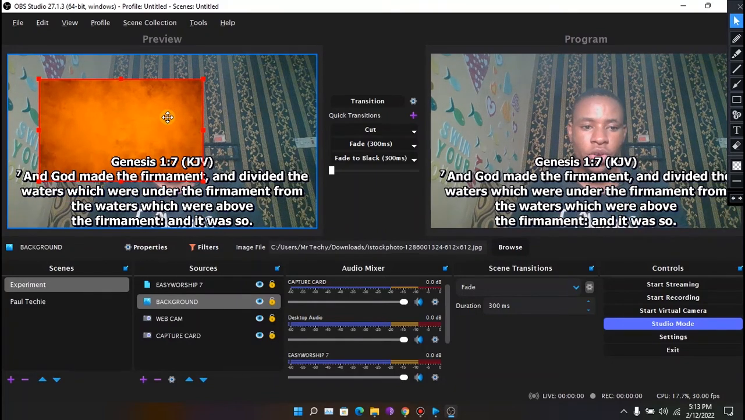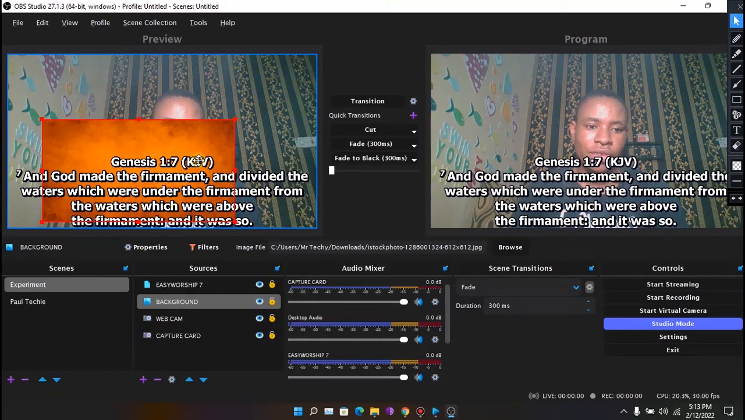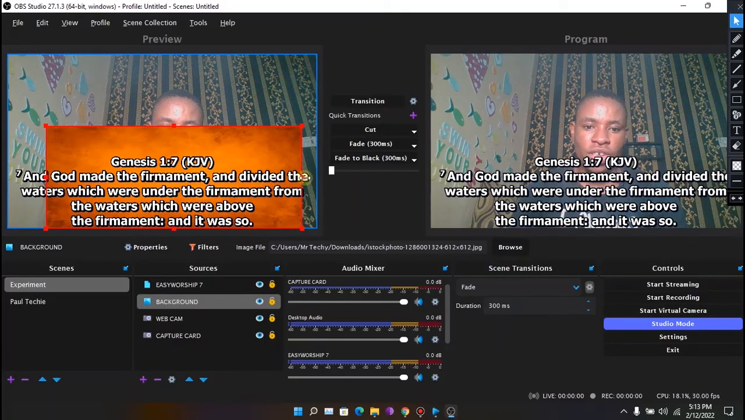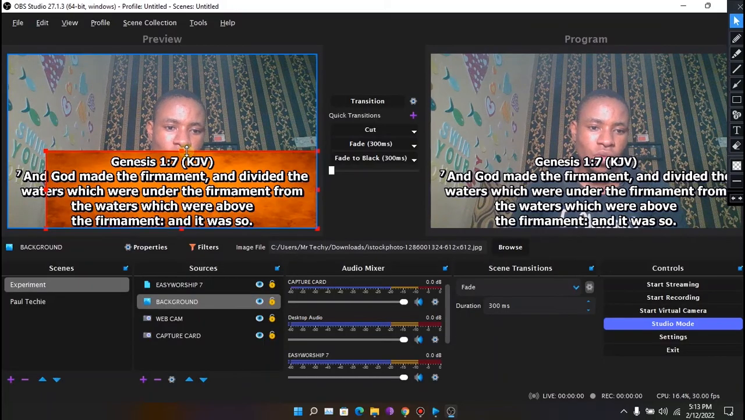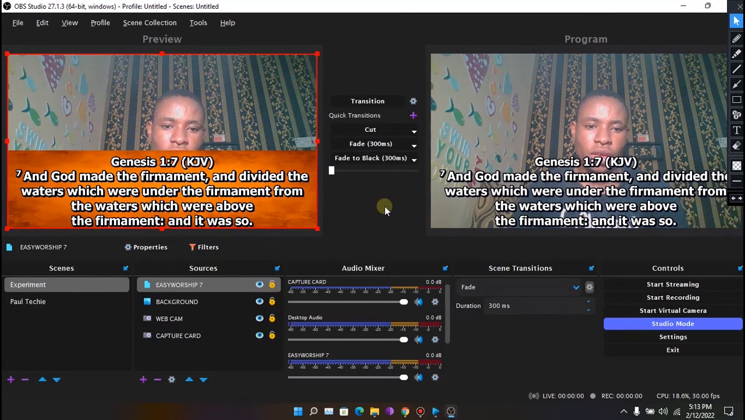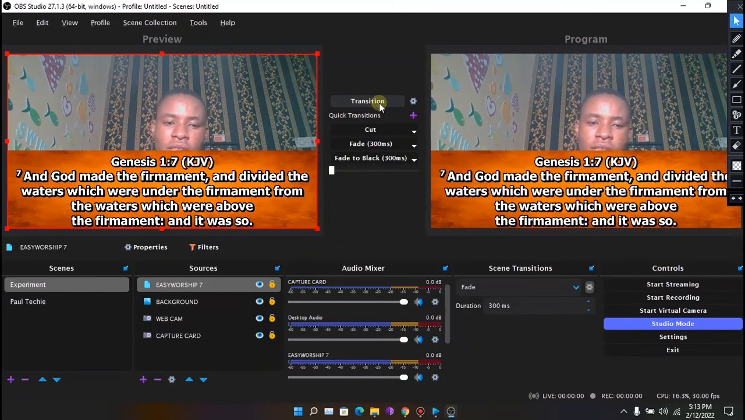Now from your keyboard, hold shift. You can see, hold shift on your keyboard, and you can drag it. Position where you want it to hold, and hold shift on your keyboard, drag it to the end, drag it down. Just hold shift on your keyboard and don't leave it. Hold the shift, and be dragging whatever you want to do. Once you are done, leave the shift key, and this is it.